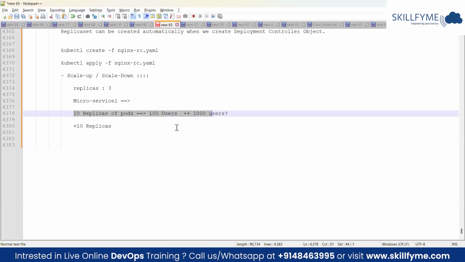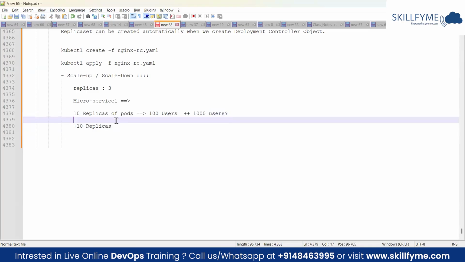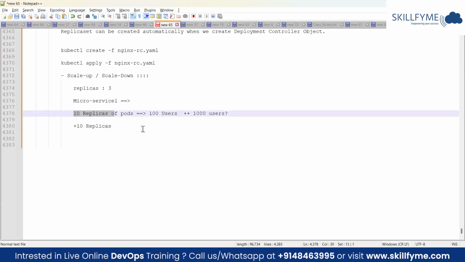Based upon that, we'll define some threshold limit. If the threshold limit of the usage or traffic reaches 80%, we can go ahead and scale up the replicas of pods. So to scale up or scale down the pod replicas using replication controller, we have a command, the kubectl scale command. So you can refer to this one.